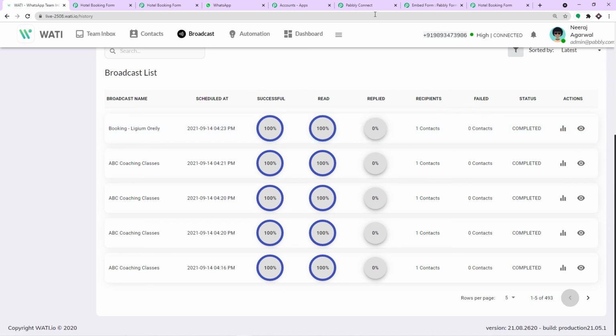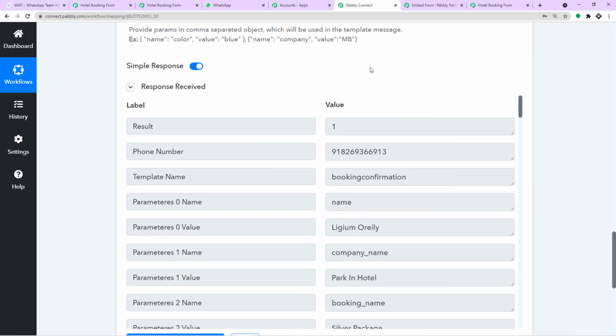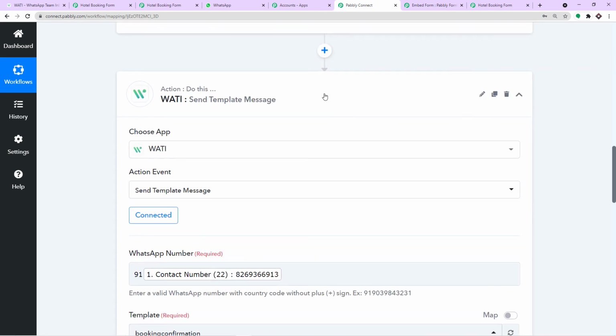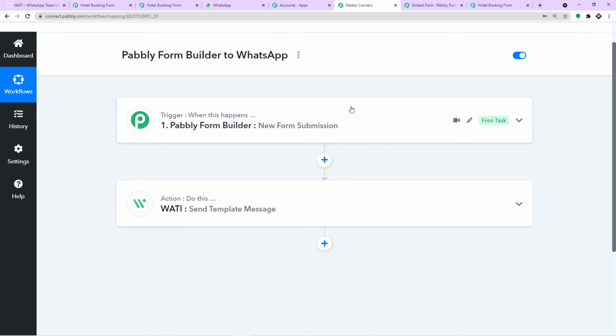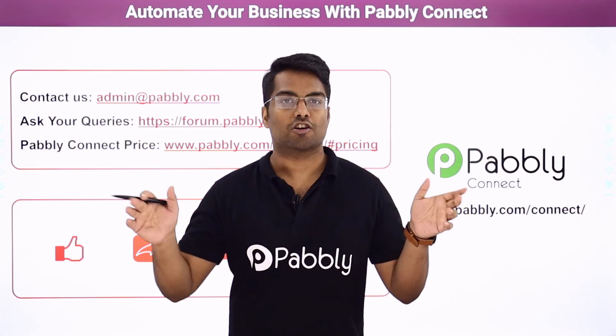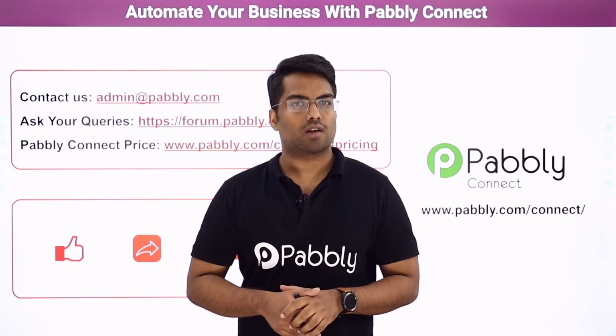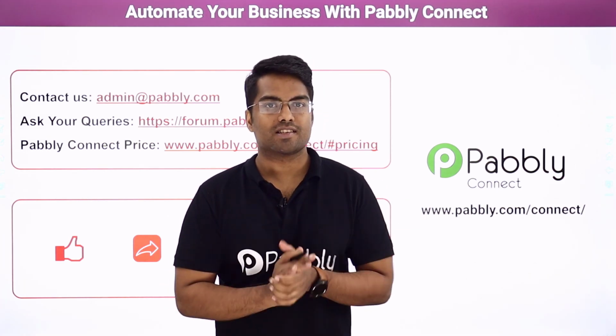So before you leave, let me just explain to you the whole mechanism in a nutshell. Let me just minimize all my windows. Let me minimize this action window and the trigger window. So basically this is the whole process in a nutshell. First you integrated Pabbly Form Builder to Pabbly Connect, and then you integrated Pabbly Connect to the WhatsApp messaging platform. So now we have a perfect flow of data between Pabbly Form Builder and the WhatsApp sending platform. Awesome.